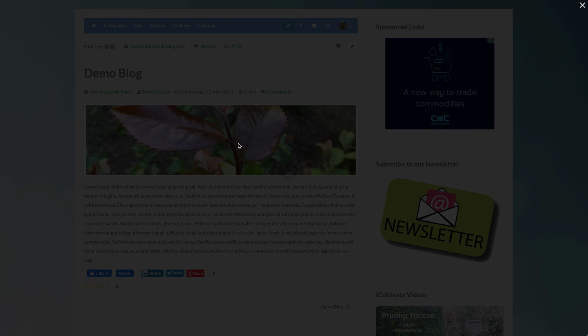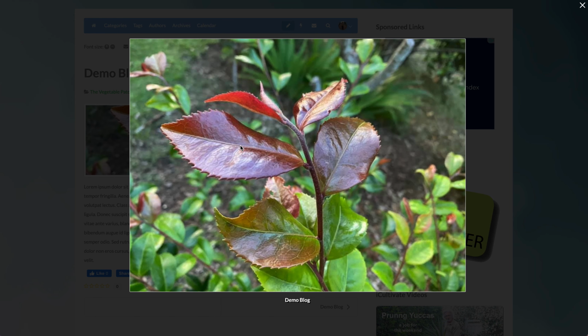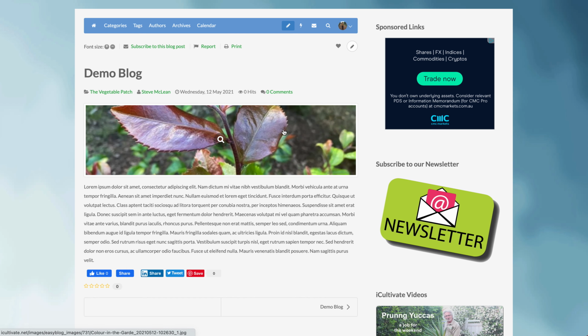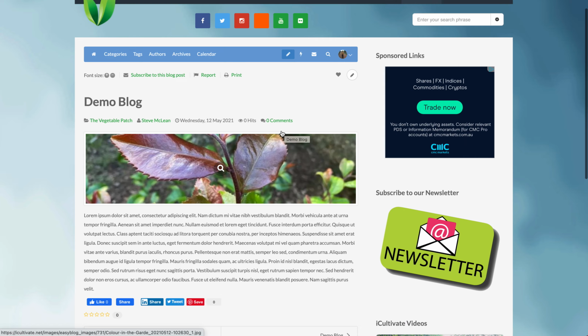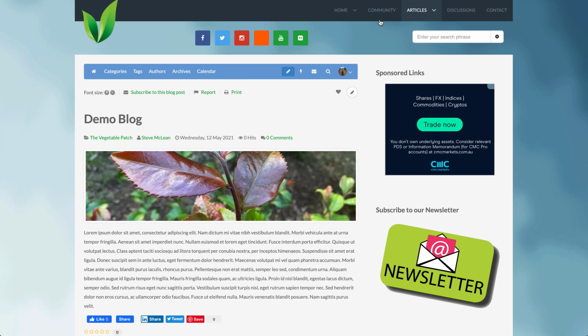Now, if I click on that image, it will actually load and I see the full image. So you can use this in instances where you might only have one image that you wish to share, and it displays beautifully in the blog and really highlights your article to the readers and the other members of the iCultivate community. I said I had another way that you can do your blog. So let's have a look at that.